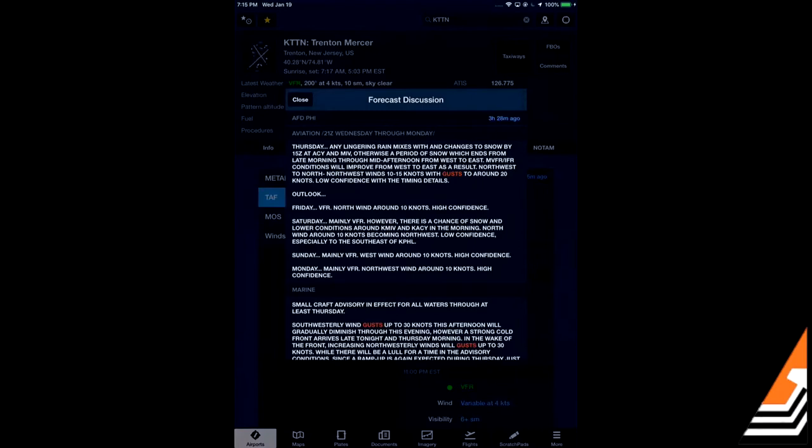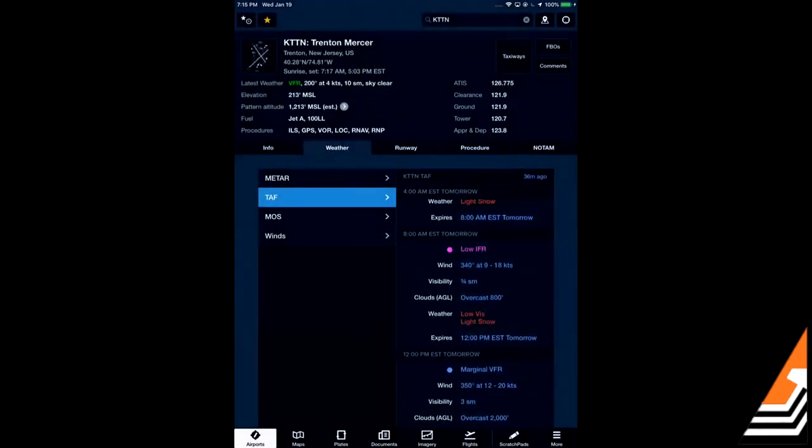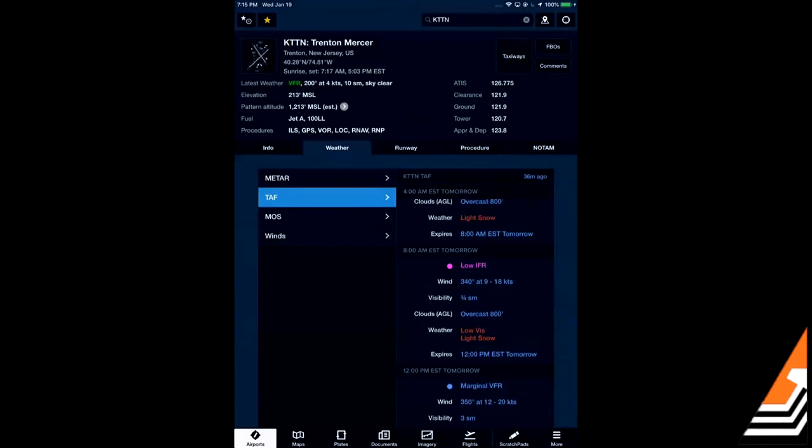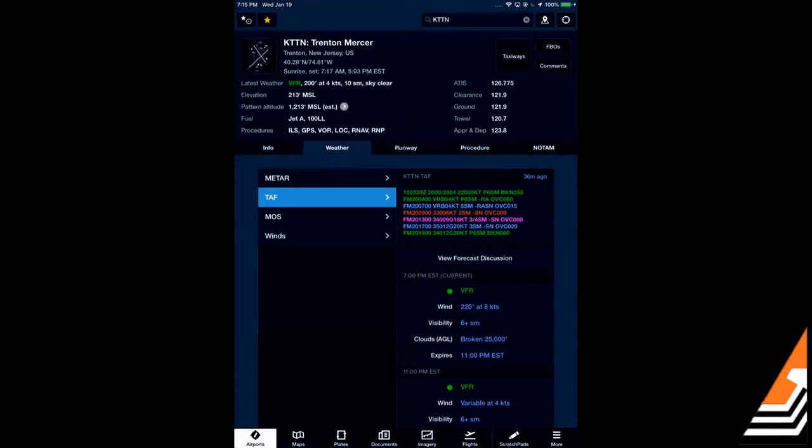The other good thing is they're telling us how confident they are about this information. When I see high confidence, I know, all right, I'll probably expect that weather. But at the end of all this, the statement over here for Thursday, at least, they're telling us low confidence with the timing details. So we'll definitely expect pretty bad weather, but they're not really too sure what the exact times are going to be. So if I pay attention to the TAF, who knows when this low IFR is actually going to be there. It may not be 8 a.m., may not, you know, so just looking at that forecast discussion is a good tool in addition to the TAF.